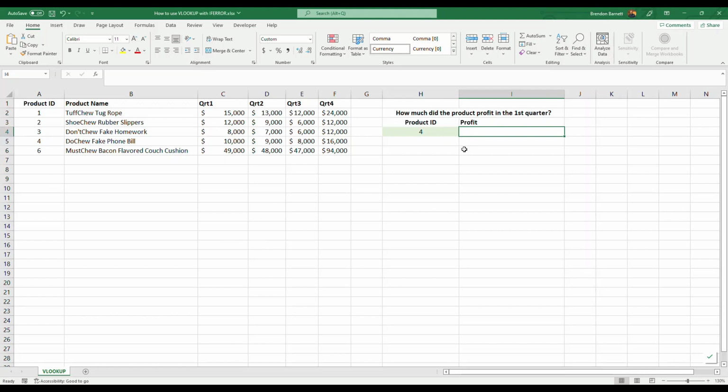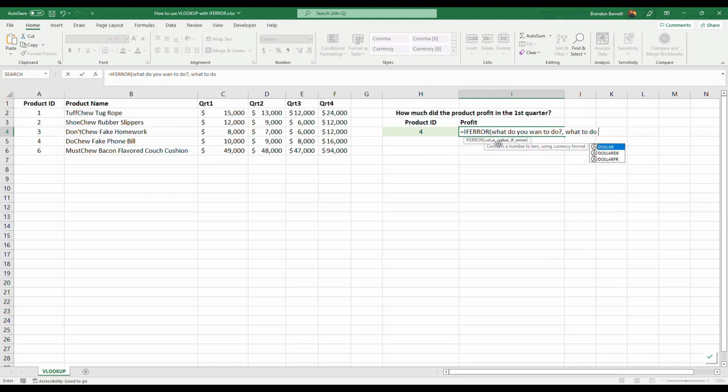So the IFERROR function essentially works like this. I'll do equals IFERROR, and then the first value is what do you want to do? And then separated by a comma is what to do if it doesn't work. So that's our basic formula there.